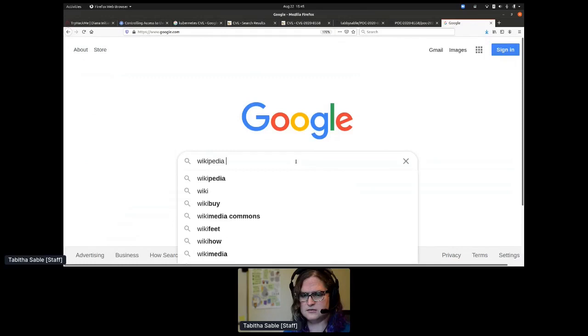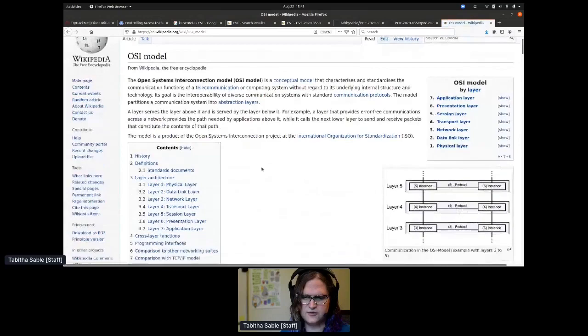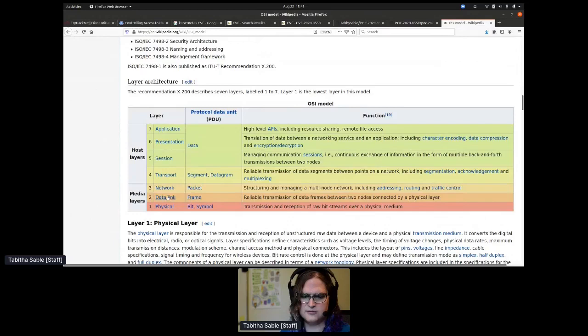Just get this pretty picture here for us. Come on, where's the picture? Okay, here we go. So, data link layer between two nodes connected on a physical layer. We're not connected on a physical layer. We are going between nodes in a multi-node network, and so we can't do layer two shenanigans from here to there.